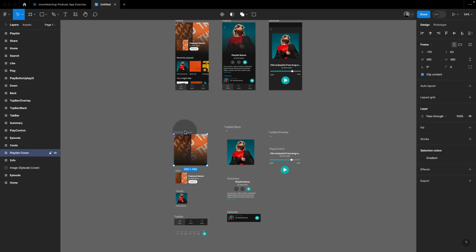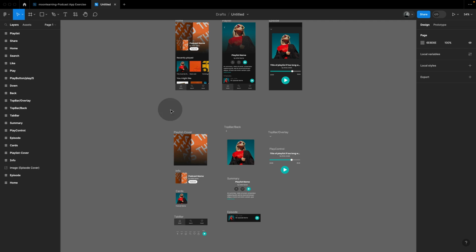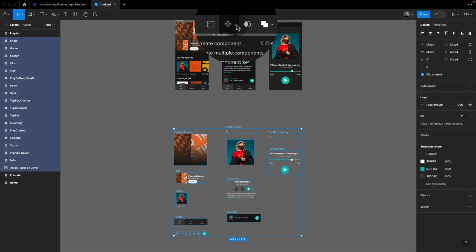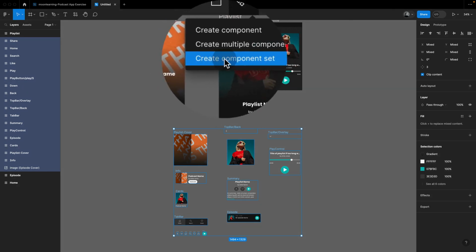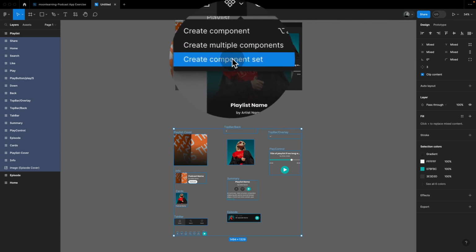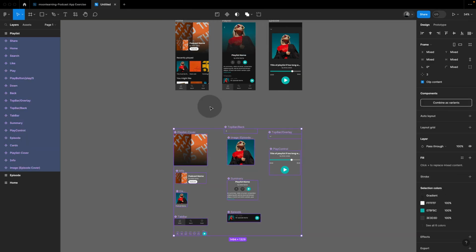I can either select each of those individually and then turn them into components, or I can select all of them, click on the little drop down and create multiple components. Not component set, that's something else as we know now, but multiple components.